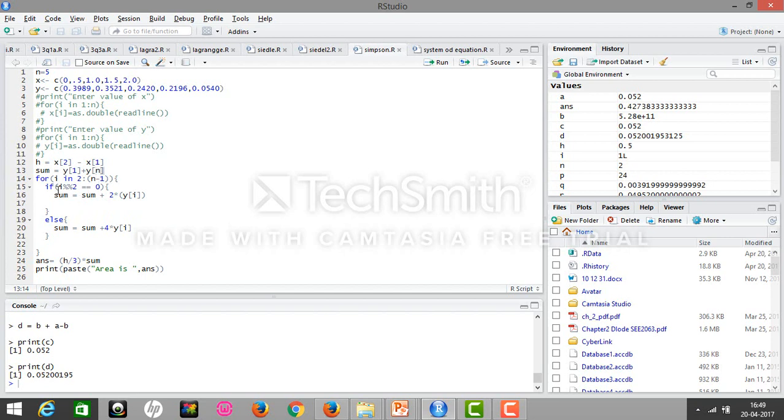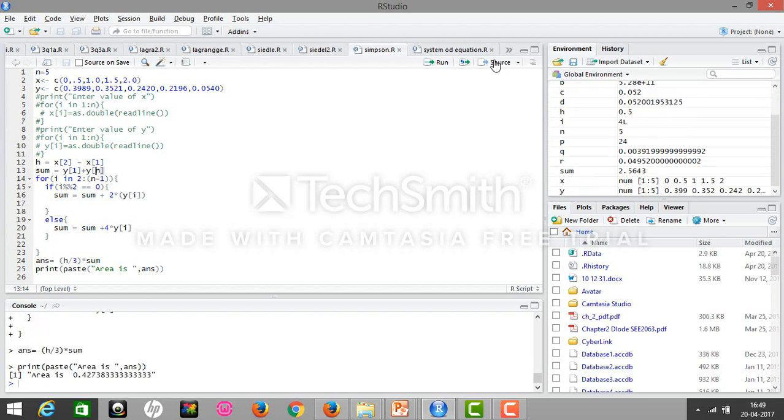And if i is divisible by 2, that is, if i is an even number, that is, the y is at an even place, then sum equals sum plus 2 times yi. Or if the y is at an odd place, then sum equals sum plus 4 times yi. Then we multiplied our answer by h by 3. Then we print the answer and source this program.